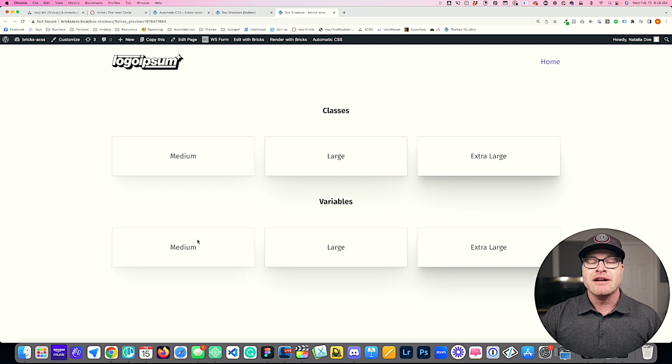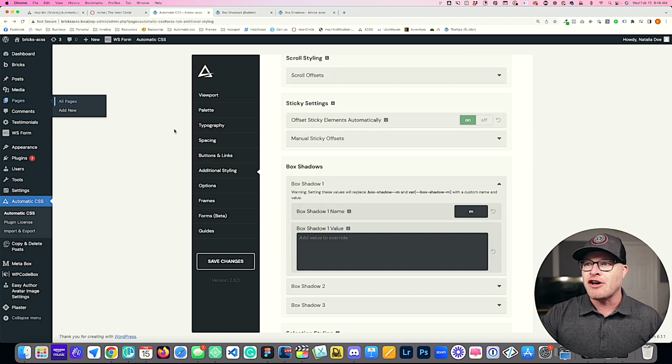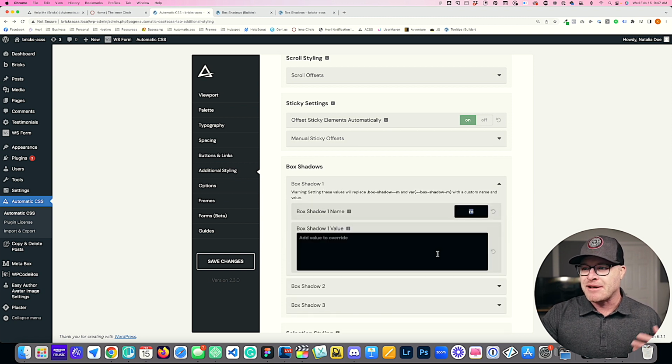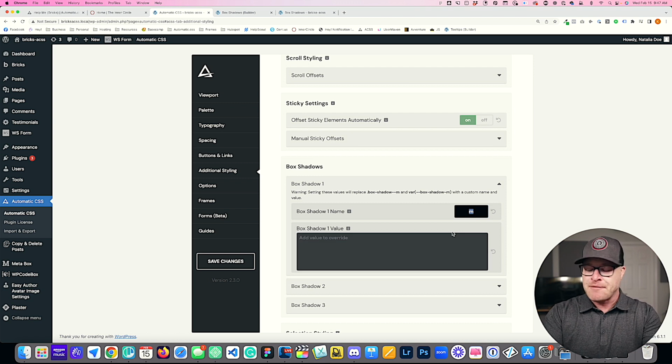Now we need to talk about customizing these box shadows. The first thing I'm going to do is go back into the Automatic CSS dashboard, and go under Additional Styling, and you're going to see this Box Shadows area in the Additional Styling tab. You're going to see that they don't say box-shadow M, L, and XL, they say 1, 2, and 3, because the name can actually be changed now. You can customize the name to whatever you want it to say. You could call this hard, you could call it soft, you could call it main, you could call it whatever you want.